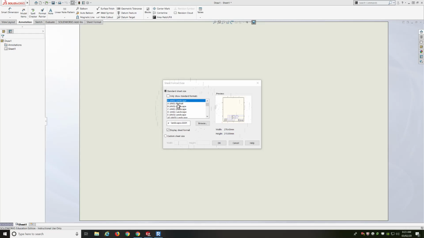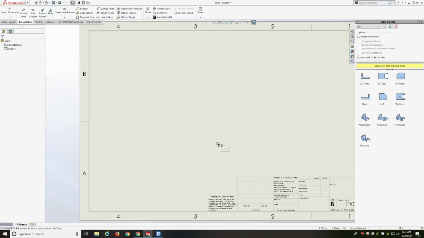With sheet size and sheet format, it basically gives you a list of some of the most regular sheet sizes that are used in industry. You might have to select or deselect display sheet size format or display sheet format. Only show standard formats. You can play with this checkbox on the bottom and the checkbox on top if you're not seeing your full list here. Basically, we're going to start with B ANSI landscape. So we're going to select B ANSI landscape and click OK.